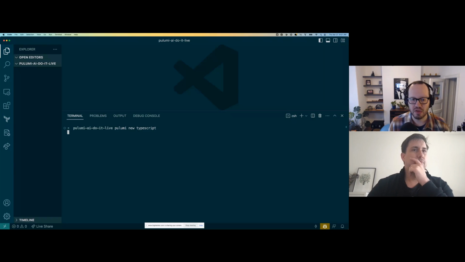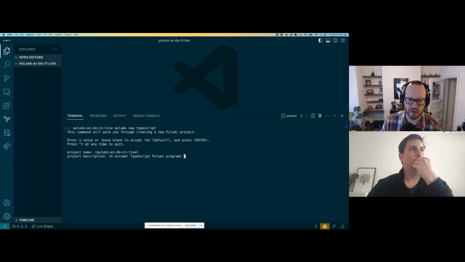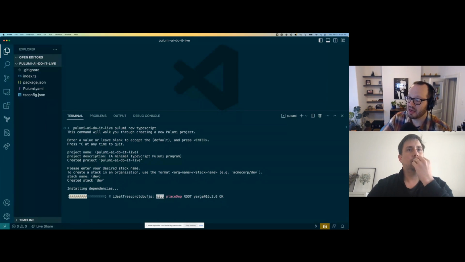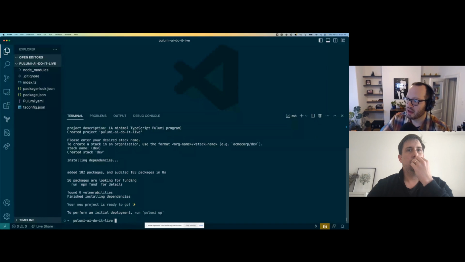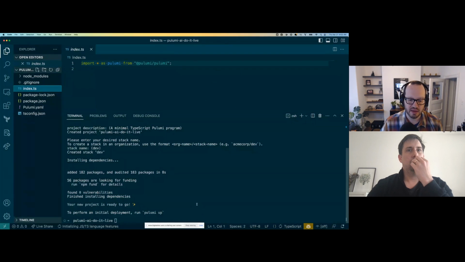The pulumi new typescript command, by the way, will give us a totally blank TypeScript program. I see a question in the chat: will we get a recording? Yes, you will. You will get an email within one to two days that will have the full video of this workshop, and you can go through it at your own pace. So yes. Okay, so now we have our pretty much blank TypeScript program.